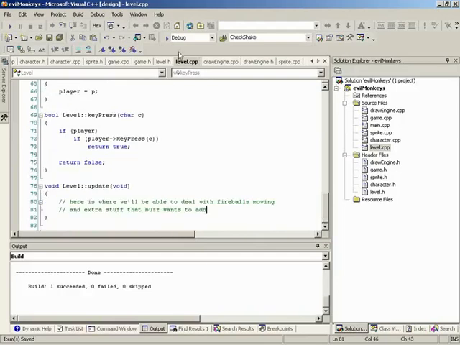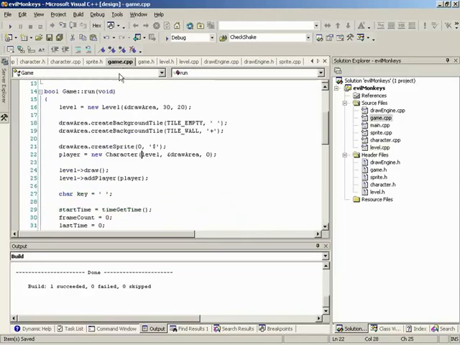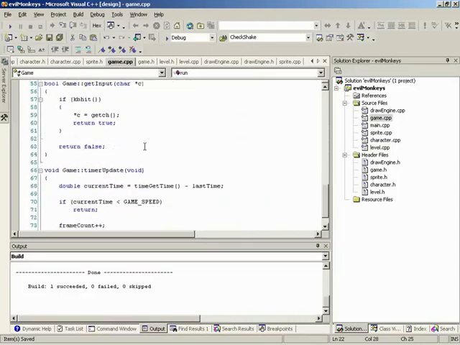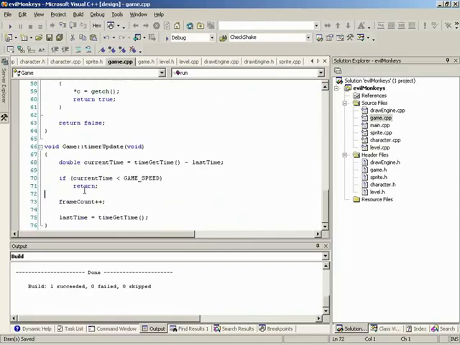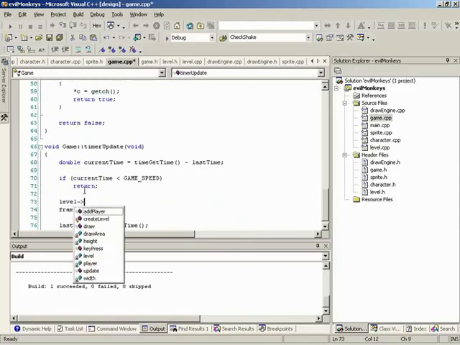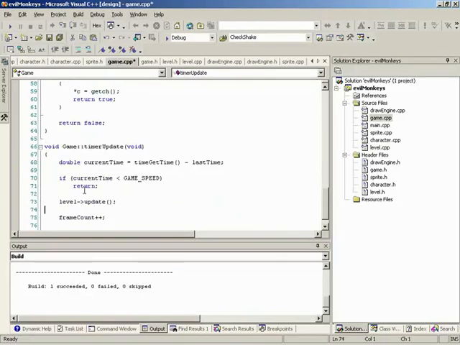Now we need to call this inside of our game.cpp. We're not going to see anything, but we just need to have it there for the future, so that when we need it, it'll already be there. So we have timer update. Inside of here, we need to say level update.